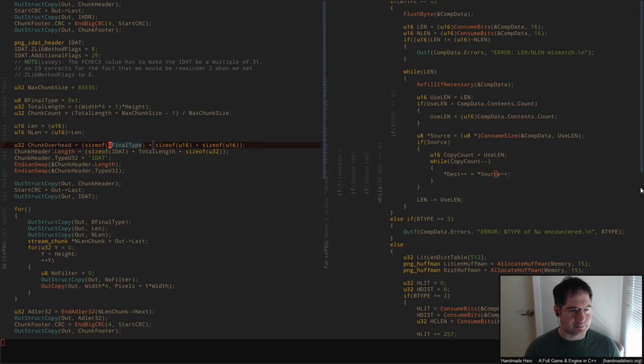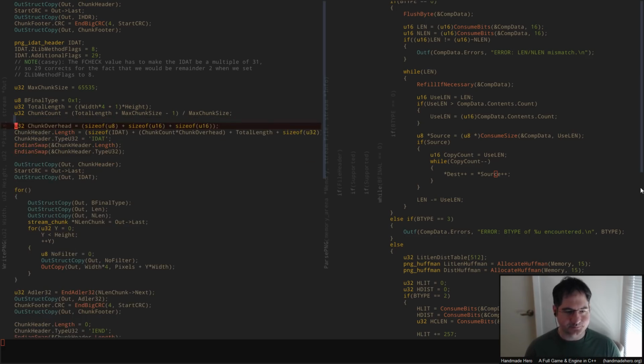The B final type is what, a U8? Yeah. So we know we're going to have the B final type, and then the len and the n len. And so we know that this is going to repeat every time we have a new chunk. So we have to do this to figure out what our total chunk overhead will be the whole time. We have to multiply the chunk count by that chunk overhead. That'll give us the length that it actually will come out to be in the end, right?